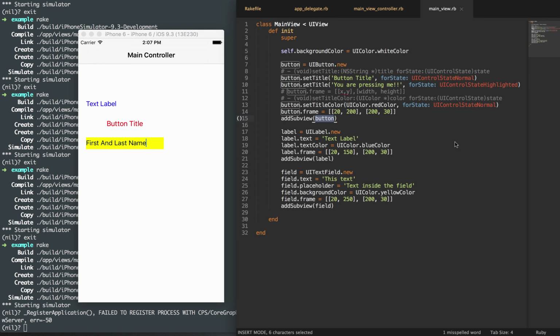Okay, so in this video, we're going to add an alert. So a little bit more interaction in terms of what's going to be happening with this button. Right now, if you click on the button, it just says you are pressing me in the highlighted state, right? So if I press down and hold, it gives me that. If I let go, it gives me the normal state of the button.